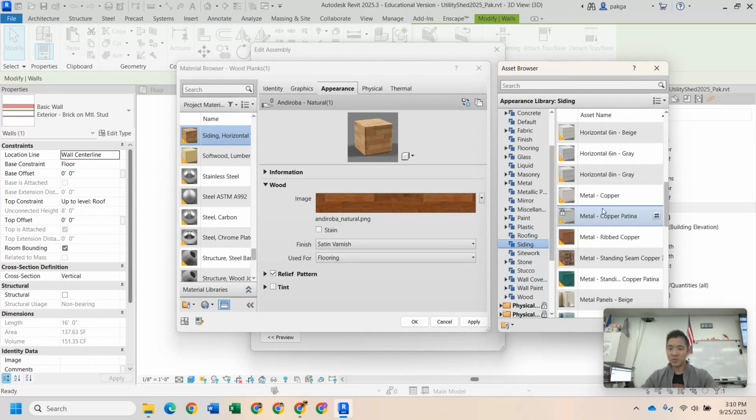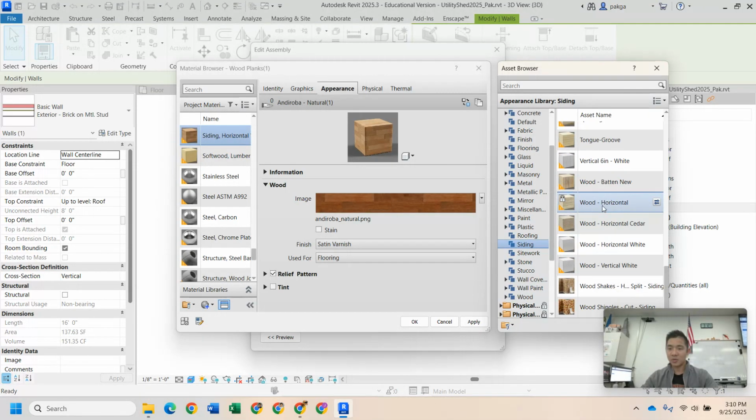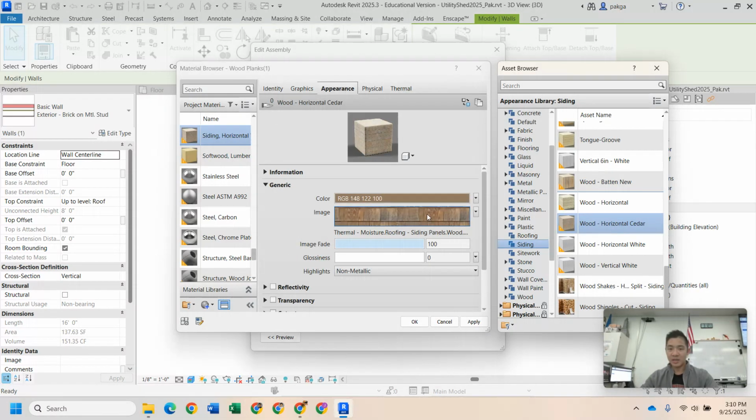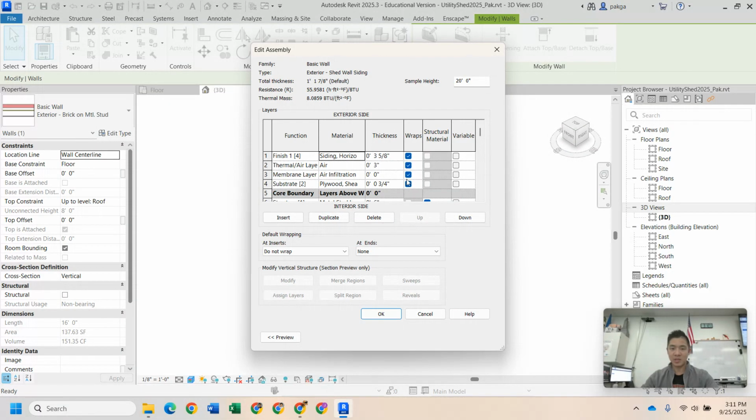And the one we'll use is called wood horizontal cedar. So we'll have a cedar, and then double click on it, and it will add that image here so that when I go to the realistic view, it'll look like that. Okay, and I can hit apply or hit OK. That closes that menu out, right?